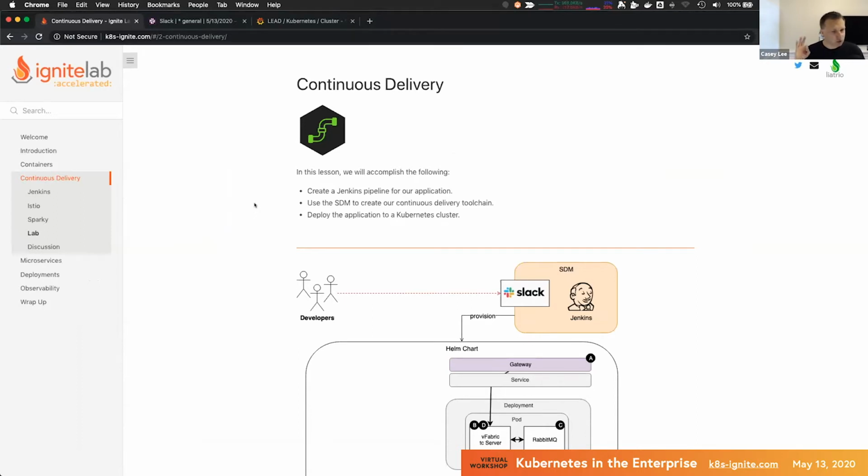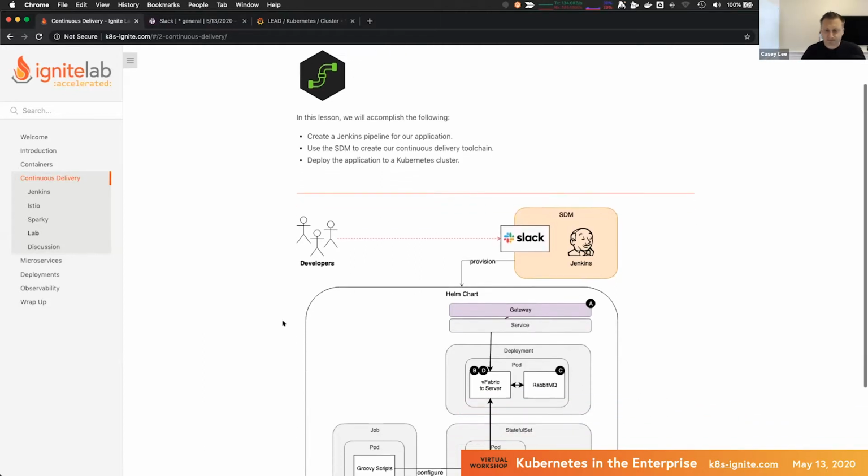Before I jump in, I do want to just open it up. Did anybody have any questions or any clarification they need after completing that previous lab? Okay, then let's get going.